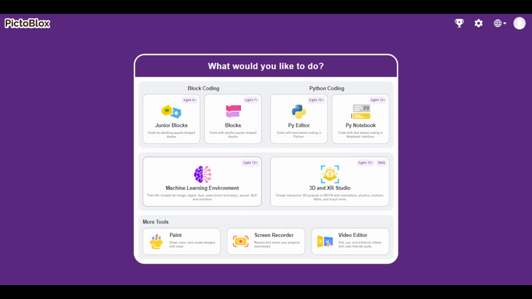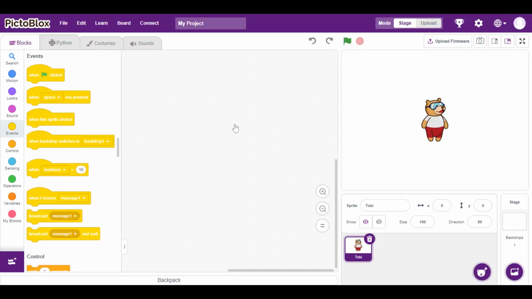Today we are going to continue our blog series in the PictoBlox platform by Stempedia. So today we are going to discuss the fourth category in the blog series, which is nothing but the event blocks. So let's start without any further ado.